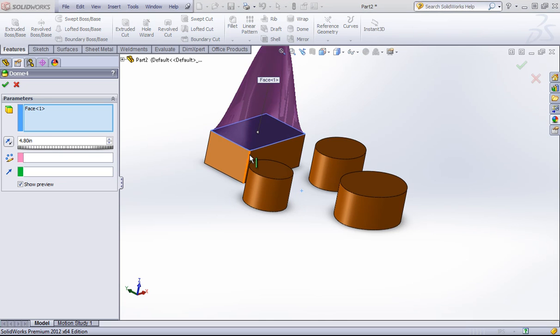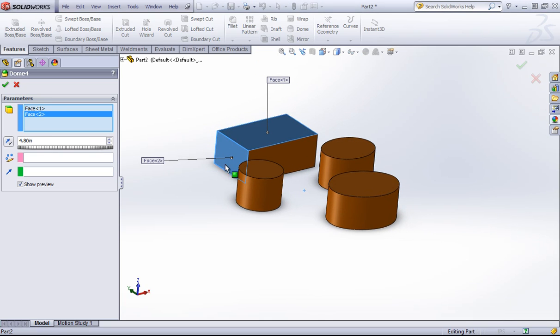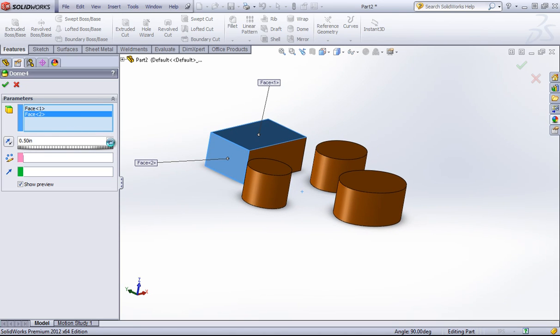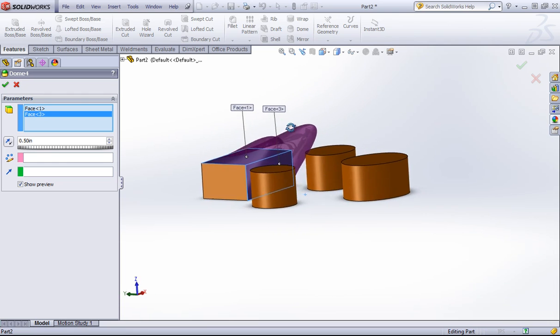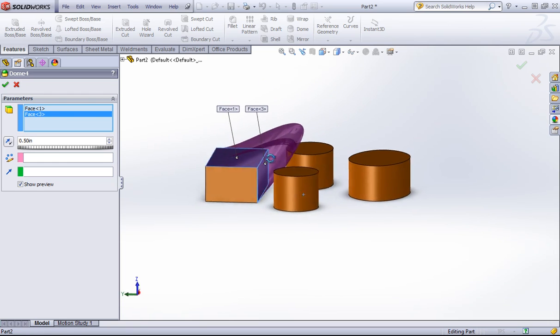So if I select out a secondary face, it'll attempt to create a dome on both faces. In this case, choosing these two faces is too complex. But if I select this outside face, it'll attempt to create a dome.